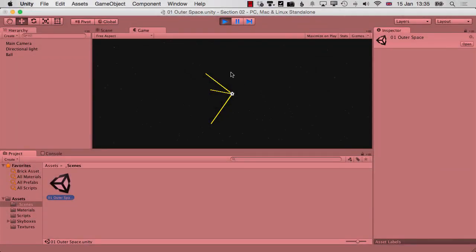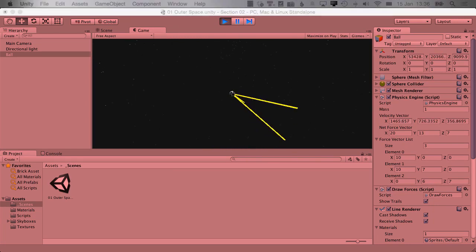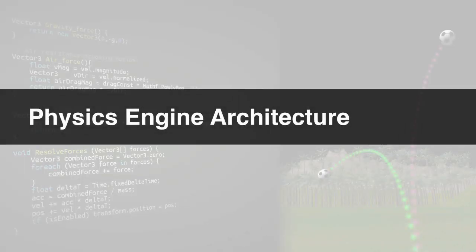So here we are, still in outer space with our little space ball and its thrust markers coming out the back like very simplified rocket engines. And we're well on our way to really starting to model some proper physics here. But we have an architectural issue with our code. And you can kind of see we do from just the state of this inspector. It's kind of a mess, right? So this is the time to sit back and start talking about physics engine architecture.